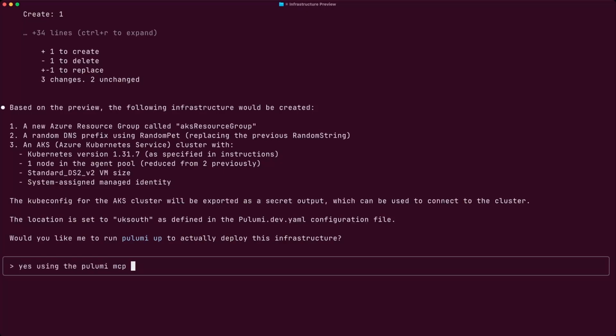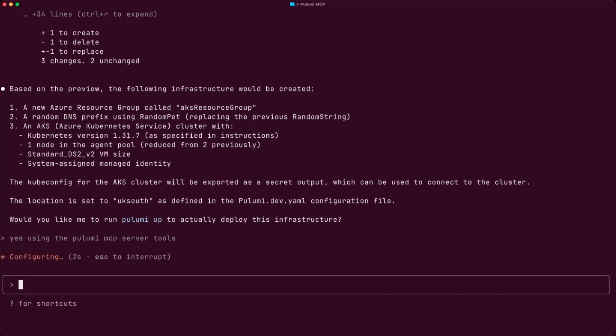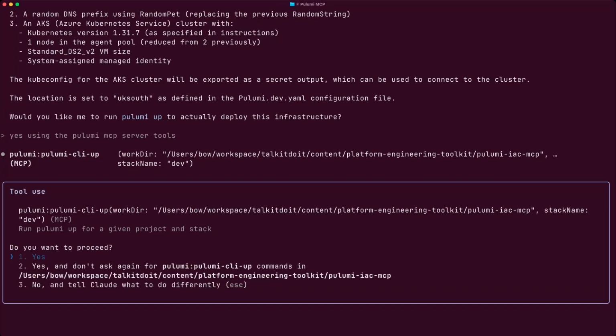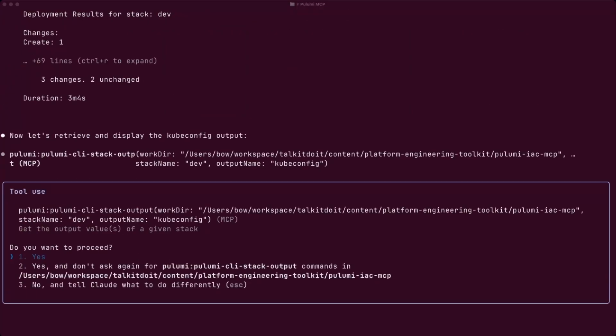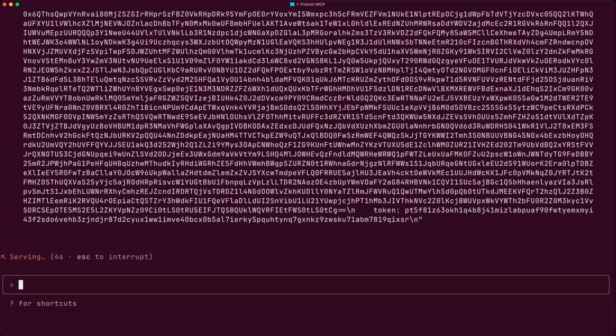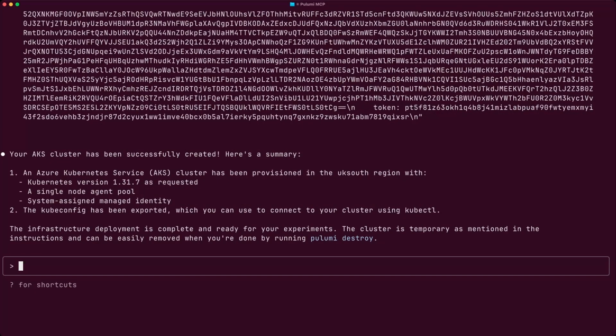And now we can let the MCP server run our Pulumi up and actually build the AKS cluster. Let's see this in action. It is worth noting that this has been sped up as creation time for an AKS cluster can take quite a few minutes. We can see some of the other MCP server tools being used for the stack outputs. This is our kube config for this short-lived AKS cluster, which will be deleted shortly.